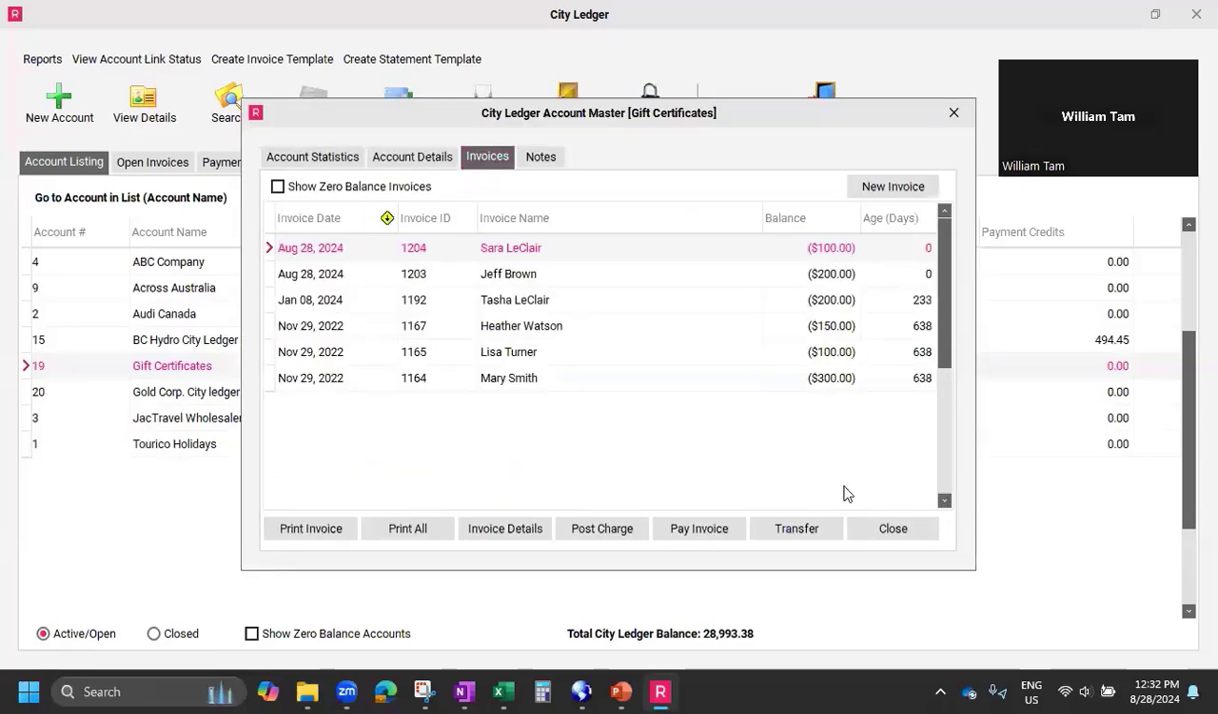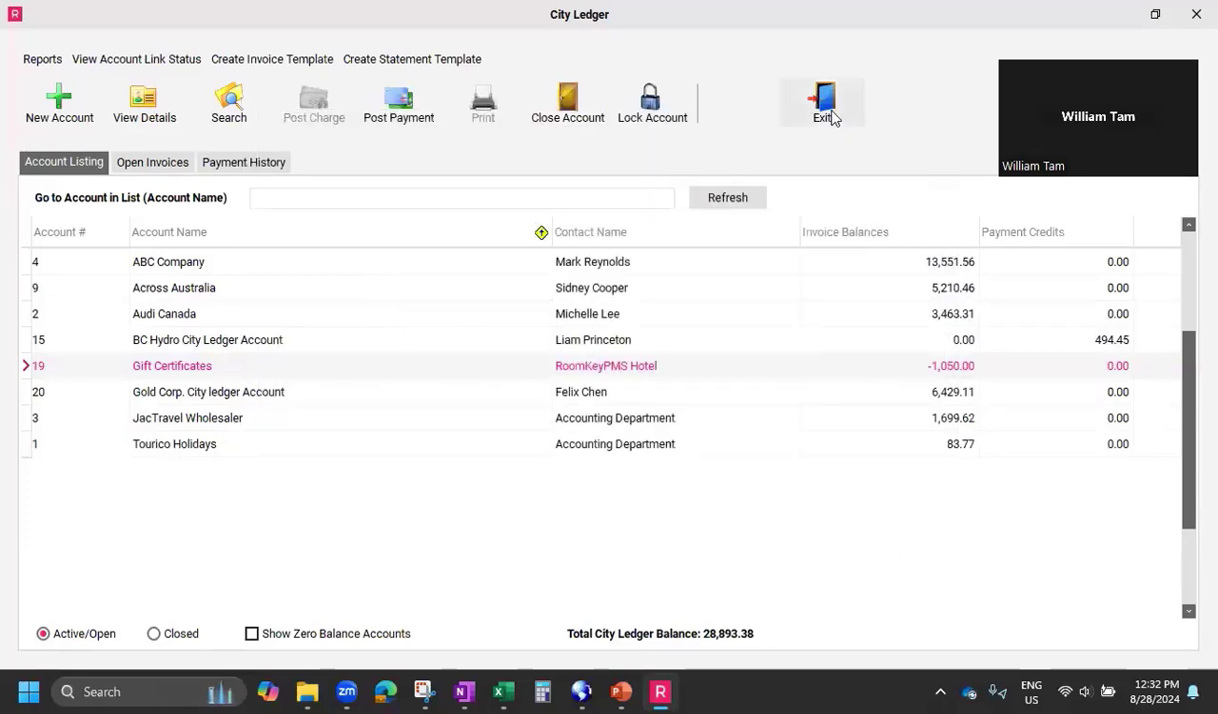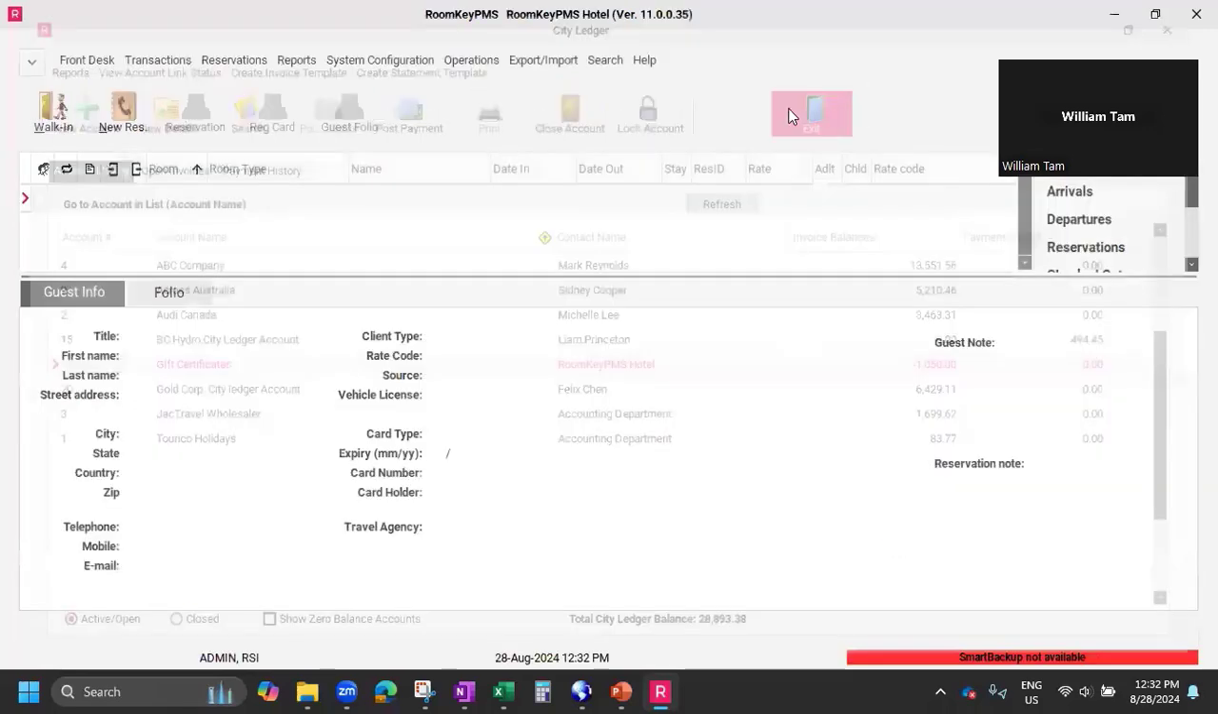So just before I leave the City Ledger here, I just wanted to show you there's Sarah Leclerc, and her invoice balance is $100 because that is a prepayment that is recorded without the reservation. So I'm just going to exit out of the City Ledger here.